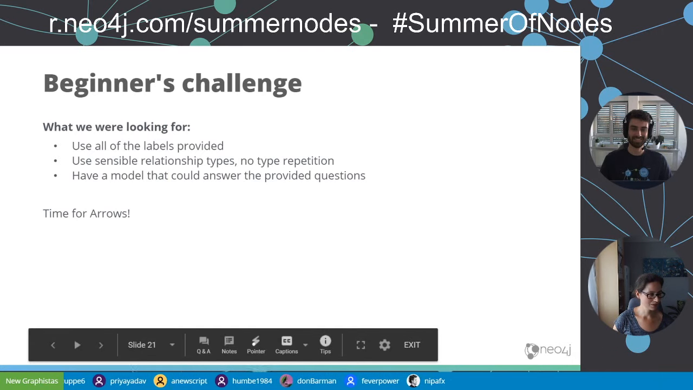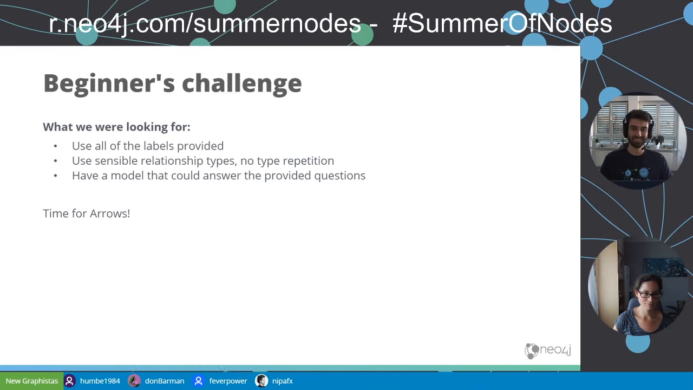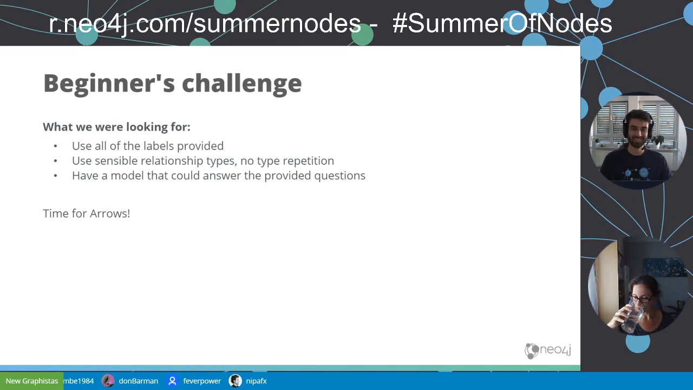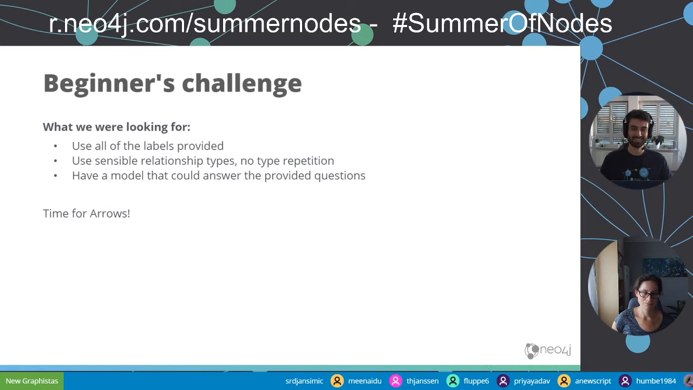All right, sounds good. So the beginners challenge was basically we wanted you to model a Wikipedia page into a graph model in Arrows or any other tool you like to use. The majority of people actually used Arrows. Some people actually used Browser, which is, I guess, for the more advanced people. But it's a fairly easy step, I think, to generate something in Arrows. We wanted you to use all the labels provided. We wanted sensible relationship types and no type repetition. And we would like to have a model that could provide an answer to the questions.